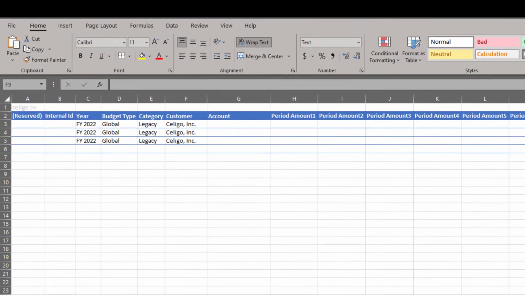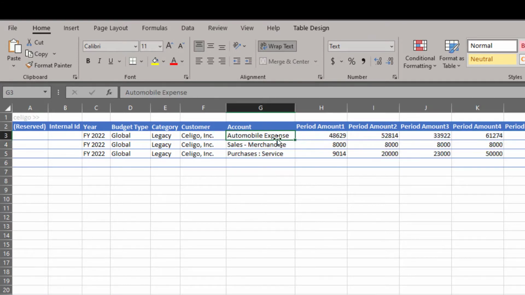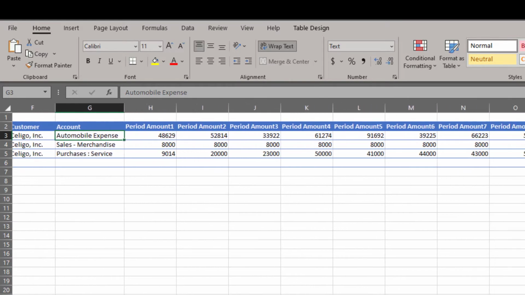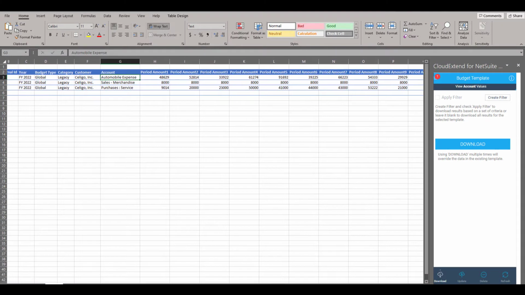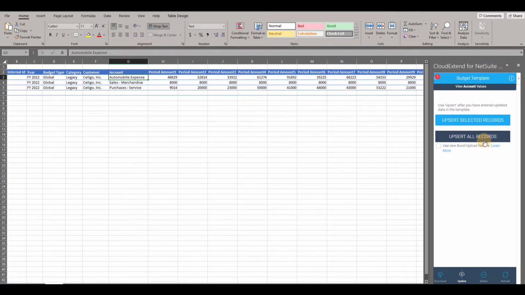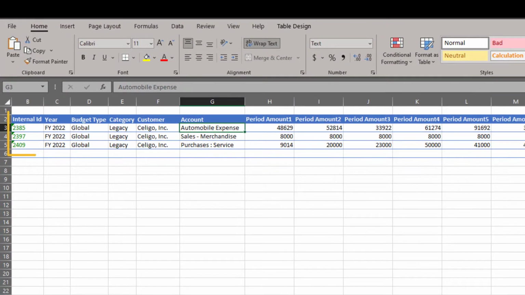This budget is for year 2022 with budget type global, category legacy, and customer, which will be for Celigo. I want to create budgets for accounts automobile expense, sales merchandise, purchases service, and my budgets are set from period 1 to 12. Now, I can click Update, Upsert All Records. Notice that each line has its own internal ID.